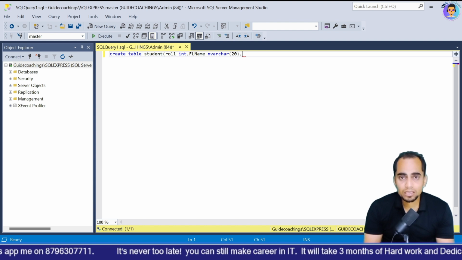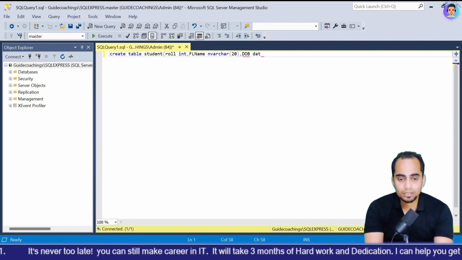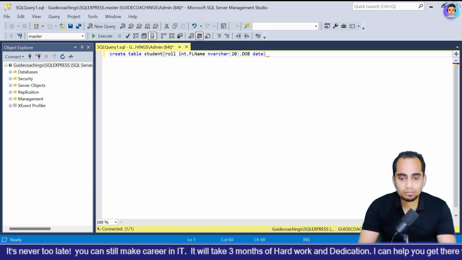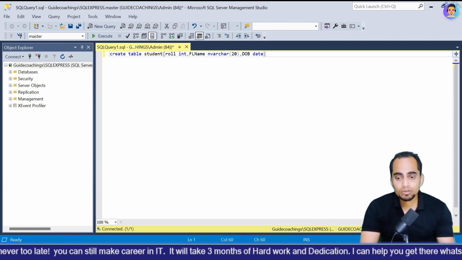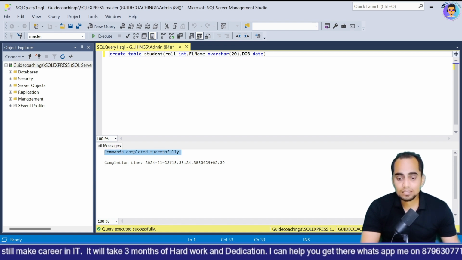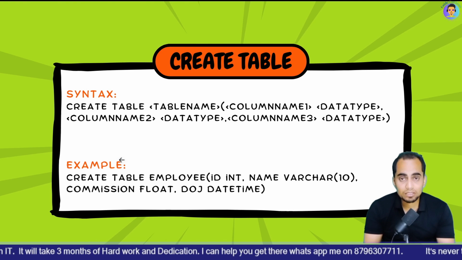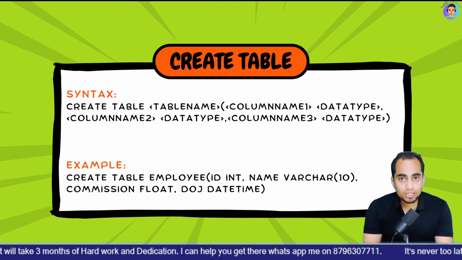Now we'll see the example of date. So we'll say DOB and then we'll say date. This is how I am creating it. Now if I execute this, you can see command completed successfully. Now we'll go back. So this is how we can create a table. This is the syntax of creation of a table.